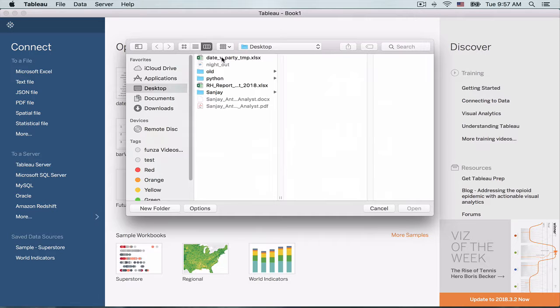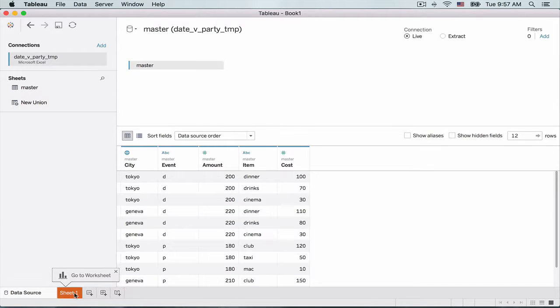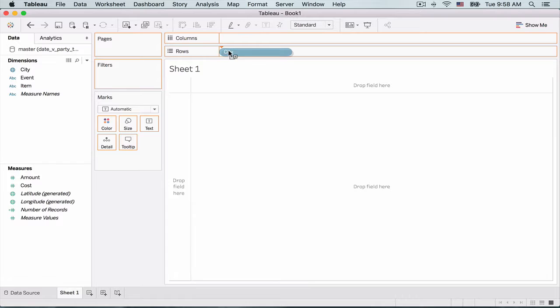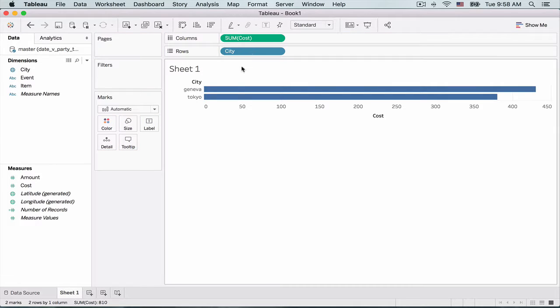So the first thing we will do is connect to our data set, and it has just one worksheet. So we see the data, and we'll go and create a new worksheet out here. So I'll start by taking the city and dragging it onto the rows. So we have 2 cities out here, and then I will pick up the cost, not amount, but cost, and place it on the columns.